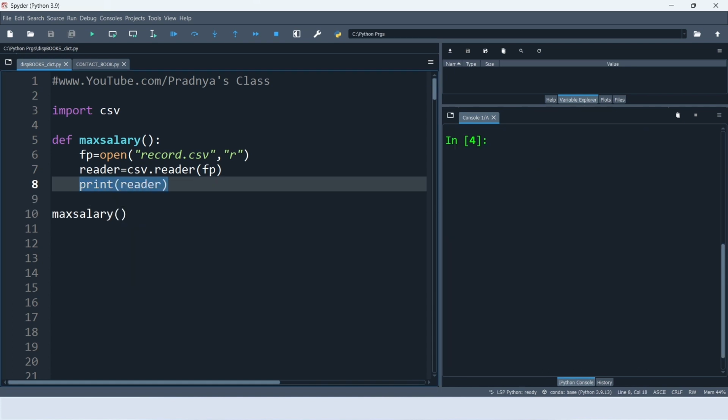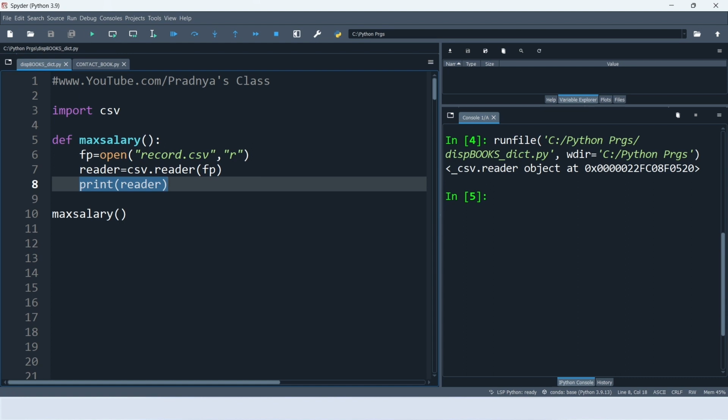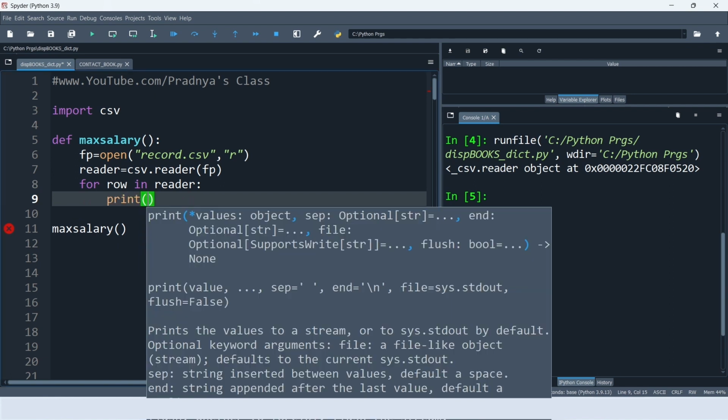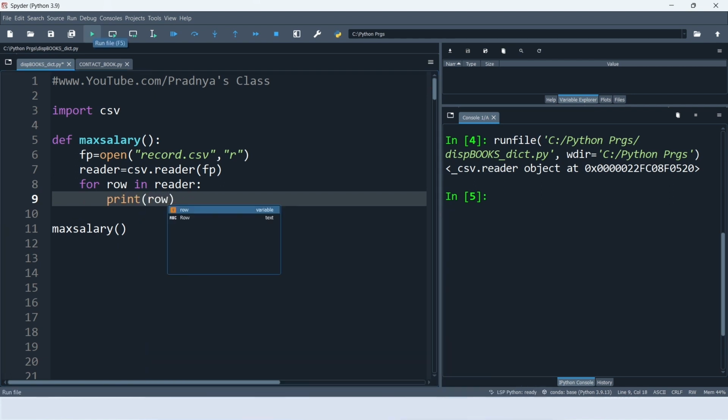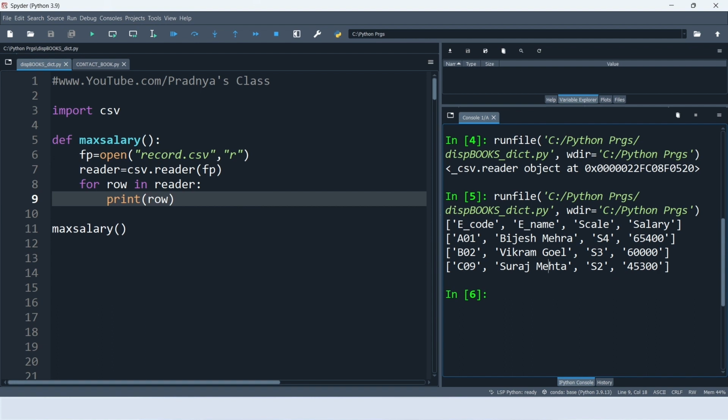Can we print this reader variable and check whether the file content is getting read or not? But when we look at the output, we could see that it is an object. We cannot read the content in this way. For that we need to iterate over it. For row in reader and then row by row we will be printing the data. Let's run and check. It is clear now that we could read the file content.